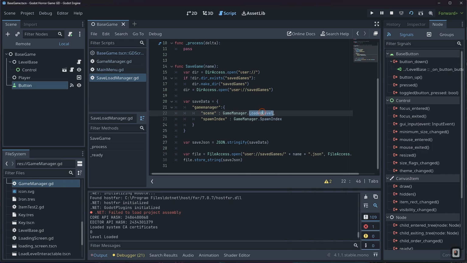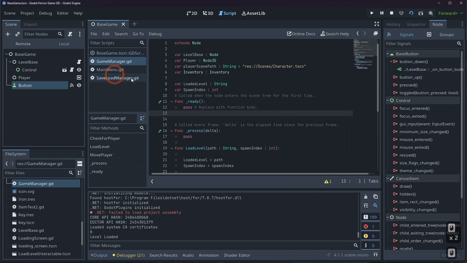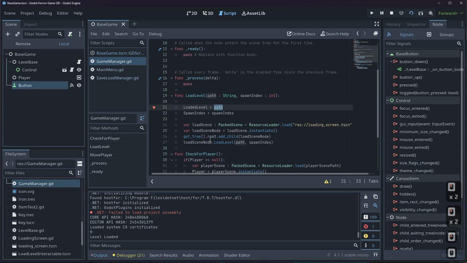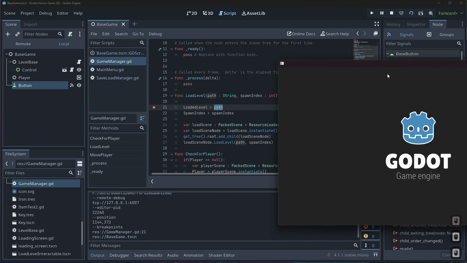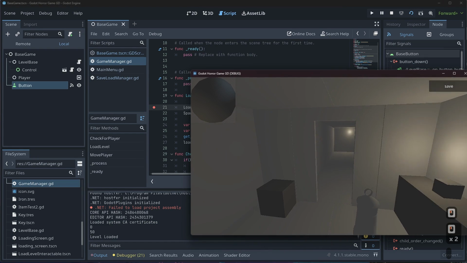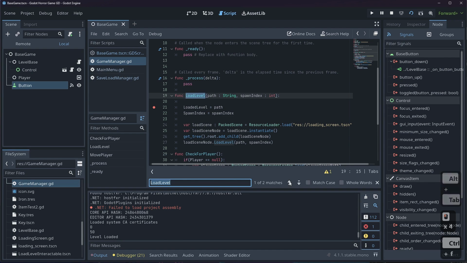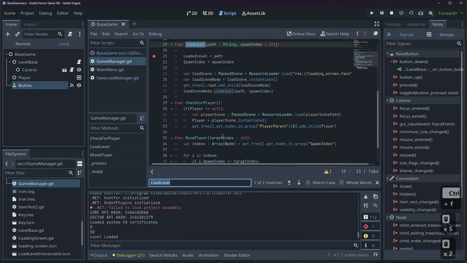Now, if we take a look at game manager loaded level, we see what it's doing. So if we go to, I believe, game manager here, loaded level is equal to path. So my guess is if I come into here and I refresh real quick, start game, spacebar, it's not even running loaded level. So I got a feeling that that is a thing.